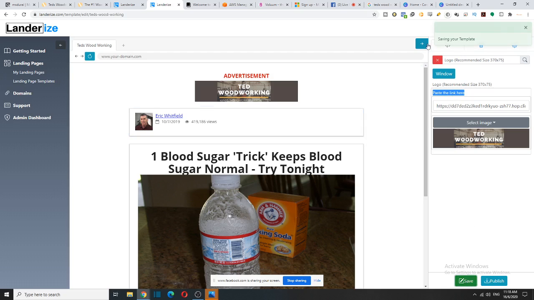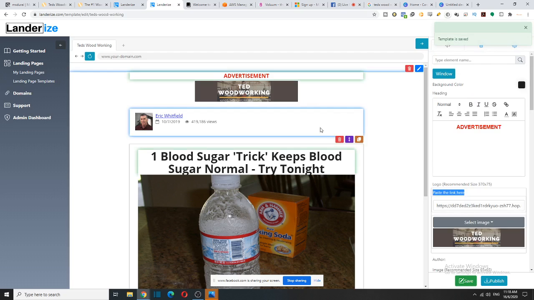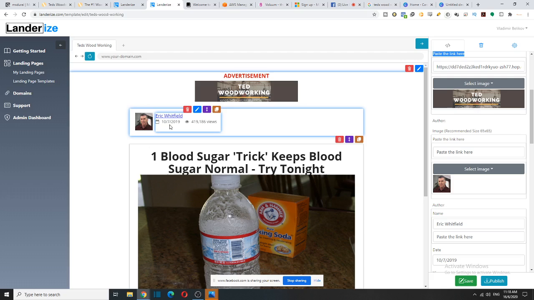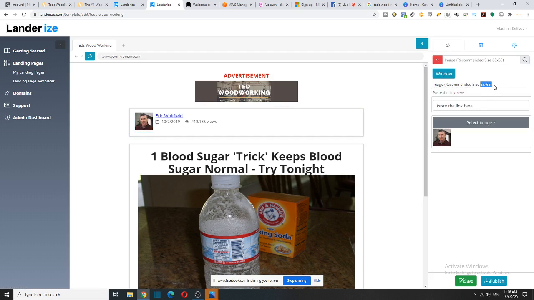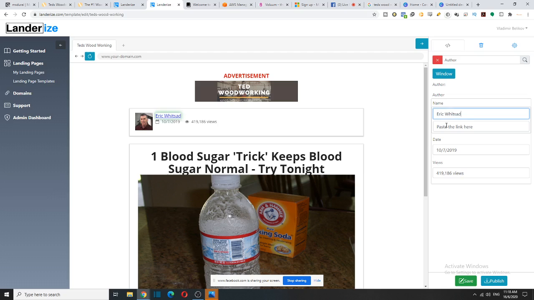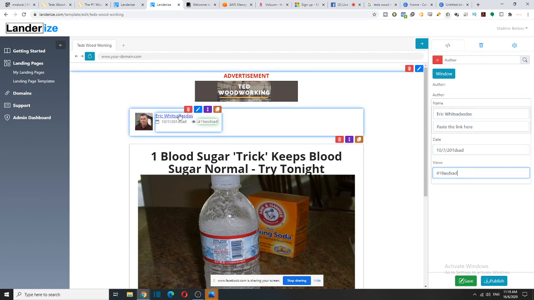So this one is saved. So we're gonna go next one. Next one is this one, right? So we want to edit this one over here. So you can edit the picture, same thing, get a picture, resize it using Canva. You can change the word, for example, you can change the date, you can change the views or whatsoever.